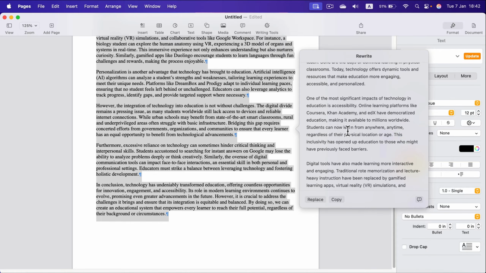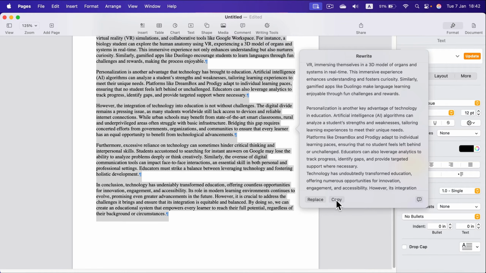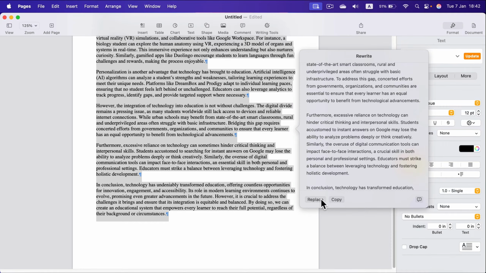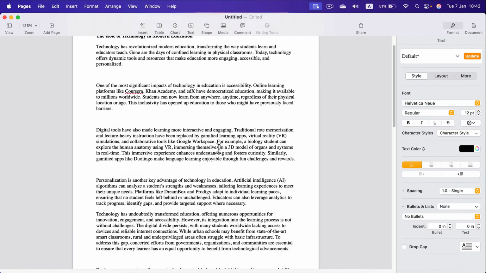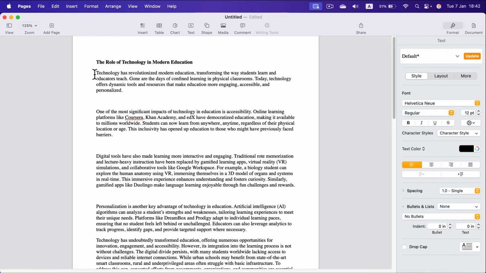And it creates a new version. We can copy this new version and paste it wherever we need, or we can click replace. And our text was replaced by the new one.